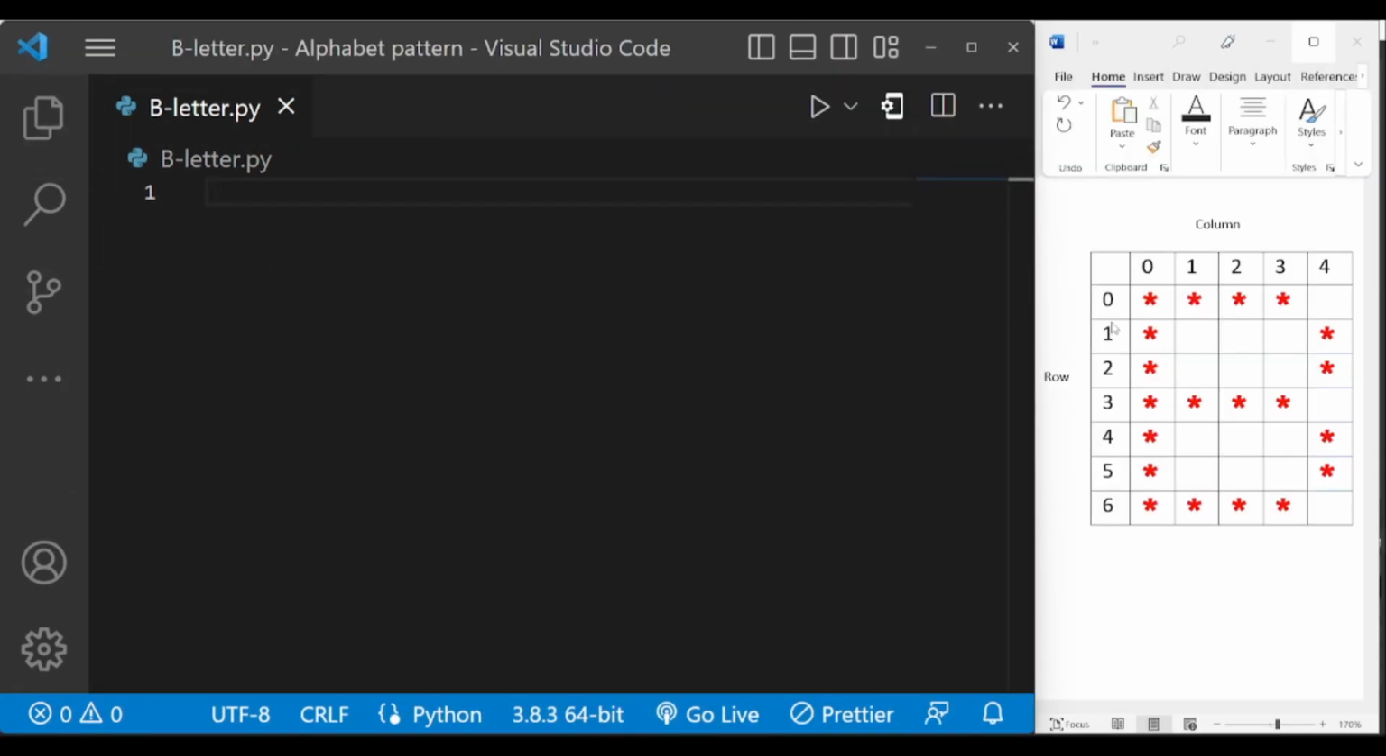The B letter we are going to make will look something like this. Here also we are going to use rows and columns, two loops, one for rows and one for columns. So there are 5 columns and 7 rows. Let's start with the code.